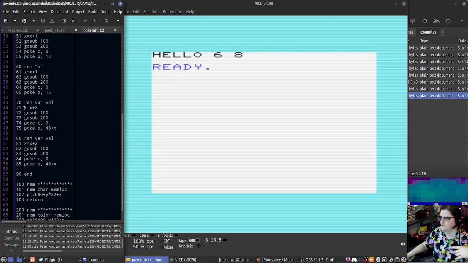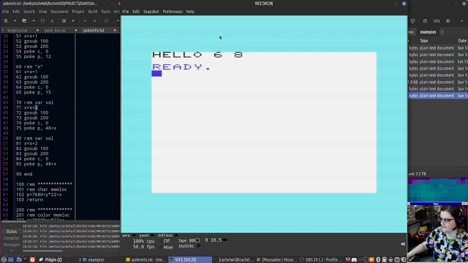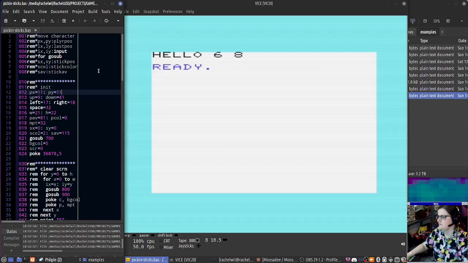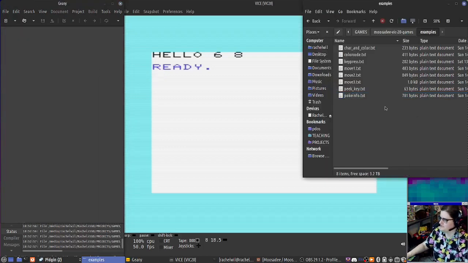The number, I guess 6, is 48 plus X. No, that's going to be 48 plus whatever that X coordinate is. So it's 0, 1, 2, 3, 4, 5, 6. So that's what I displayed there. And then 8 in that location. So that's how I'm displaying the score in Pickin Sticks. And if I wanted to do multiple digits, I'd have to account for that in the code.